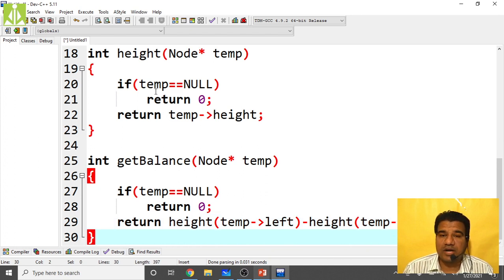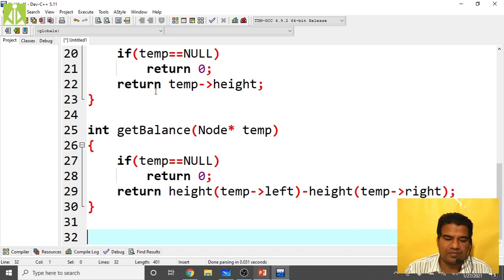Sorry, subtracting the height of the right subtree from the height of the left subtree. It will return the balance factor. And if your temporary pointer is null, it will return the balance factor as 0, because for leaf nodes the balance factor is 0, isn't it?